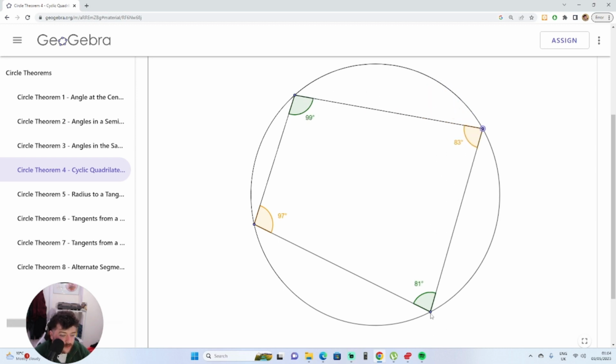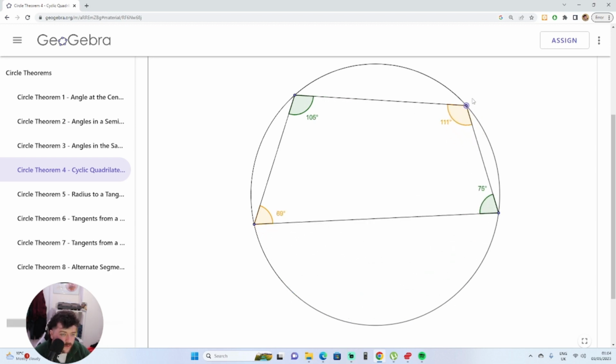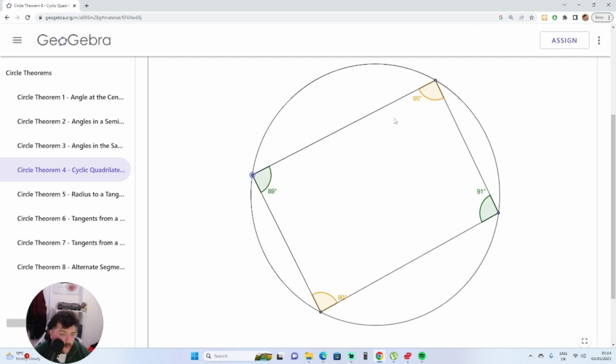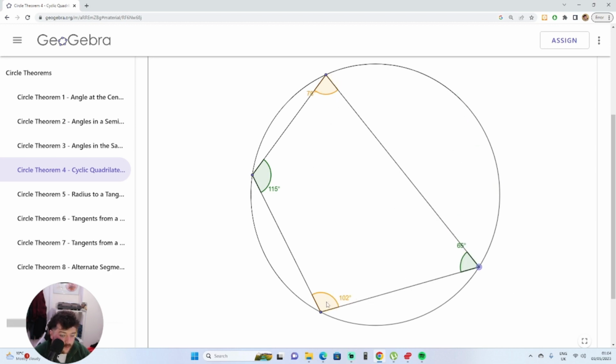For example here, if I move this a little bit, I'm changing the angles on my yellow ones. Let's say this is 132, this is going to be 48. Add them together, 180. Put this here like this: 114 plus 66, 180. 111 plus 69, 180. So no matter where I put these corners on my circle, opposite angles are going to add up to 180. So 115, 65. 65 plus 115, again 180. What's down here? 78 plus 102, 180.